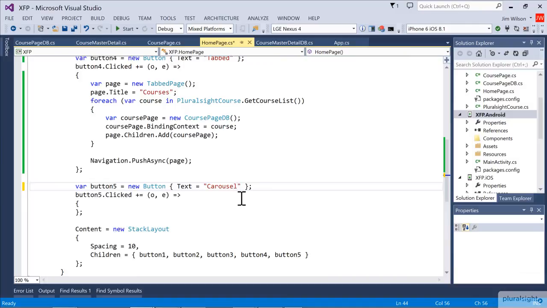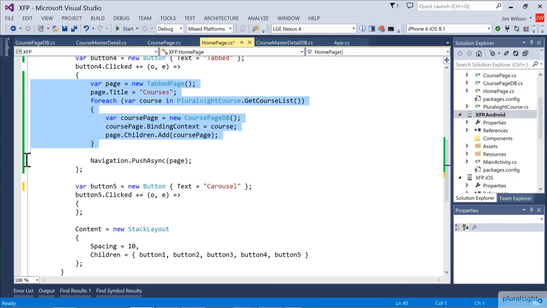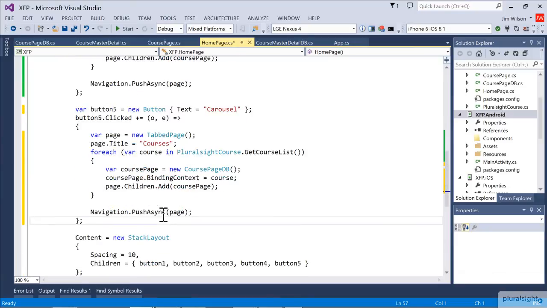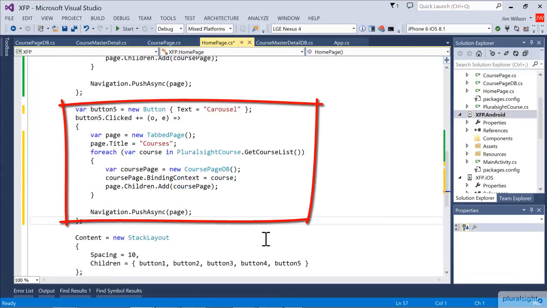Converting our code from tab page to carousel page is really a simple copy paste and one small change. So what I'm going to do here is go up here to our tabbed layout, the tab page we created. I'm going to copy all that code there. What I'm going to do now is just go down here and paste that in. So I'm scrolling that up a little bit. So that's now our carousel content.